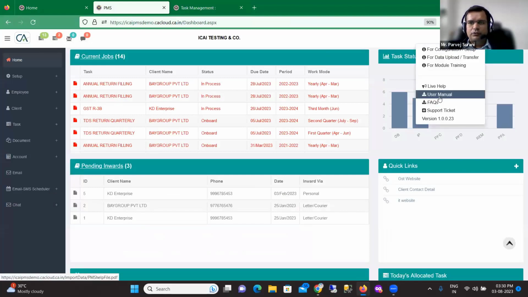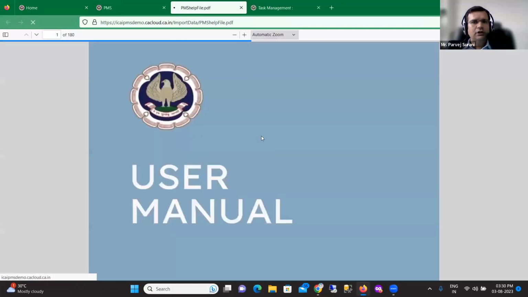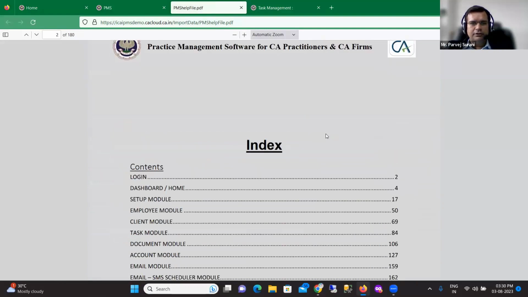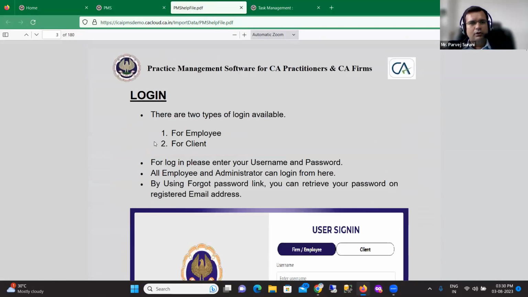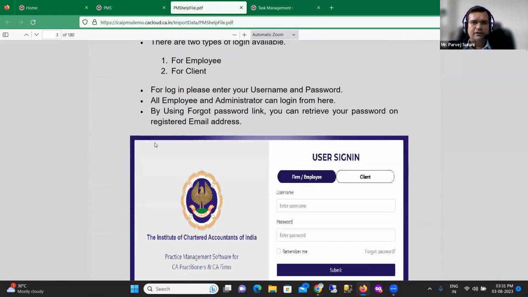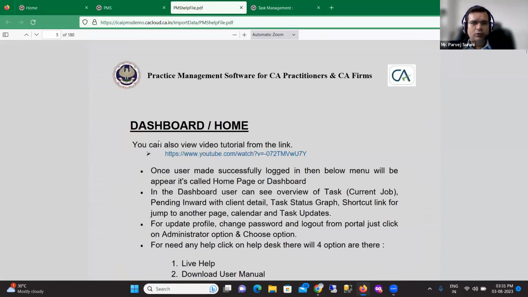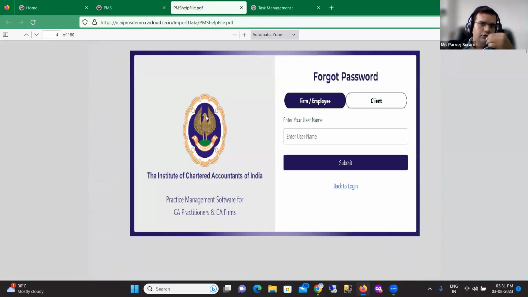Then if you want to check the user manual, by clicking on user manual, you will get the user manual of the PMS system. If you want to download this user manual, you can also download it. We have described all the features and functions of the PMS system over here with screenshots. And we have also given the video link of specific modules over here. So you can also download these user manuals.